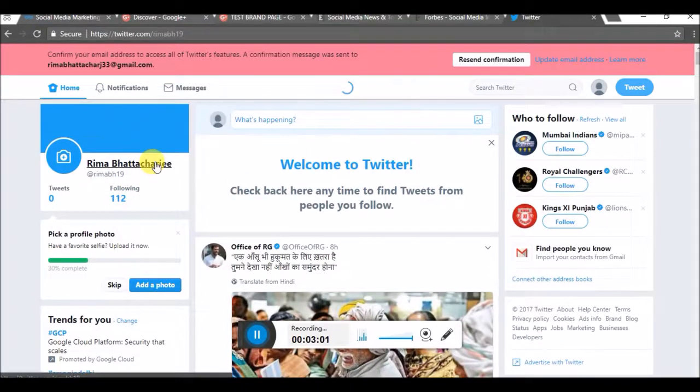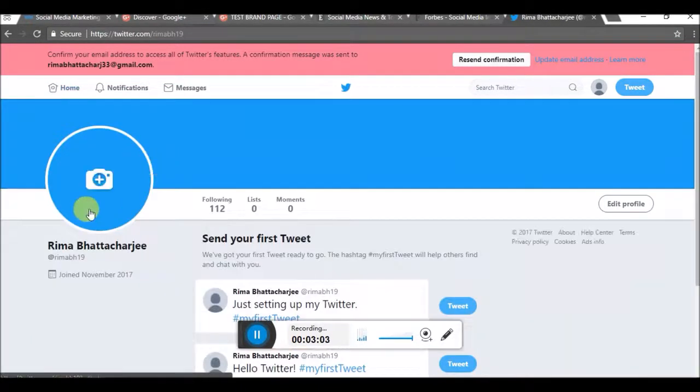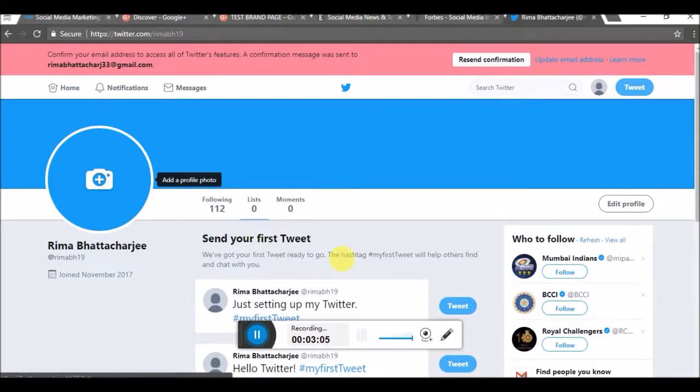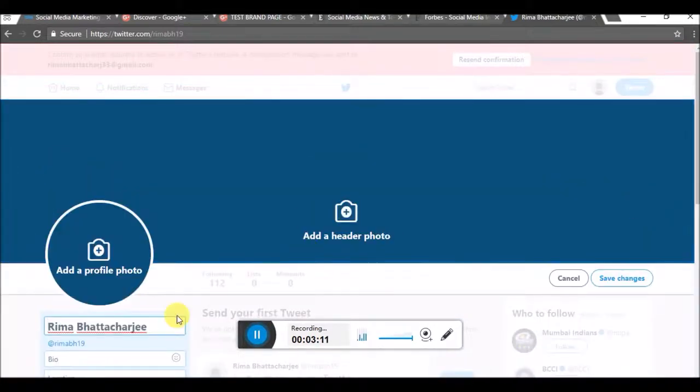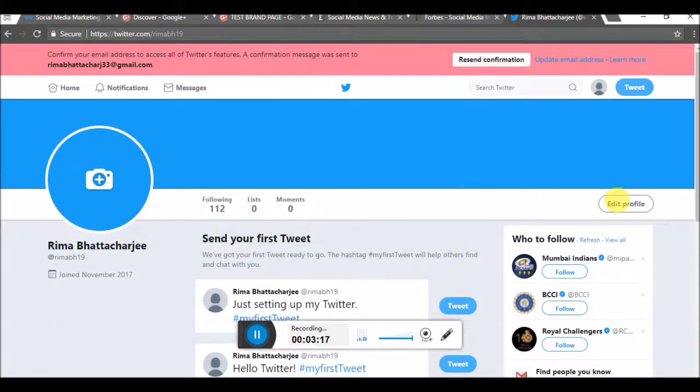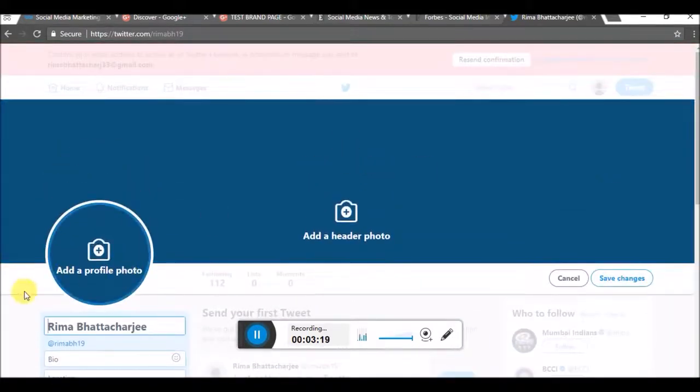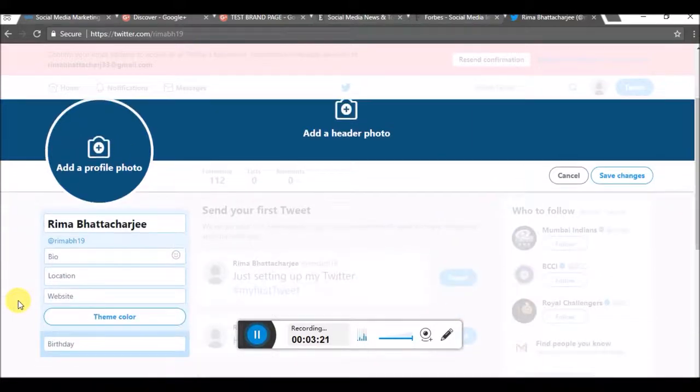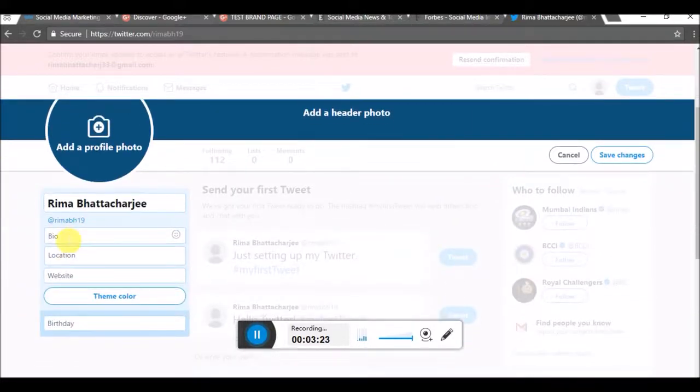This is how your Twitter profile will look like. You can add a profile picture, you can add a background photo over here. Click on edit, add a header photo, add a profile photo, then you save changes. You can also change your name, or you can add your about us over here, location and your website, color, your birthday.